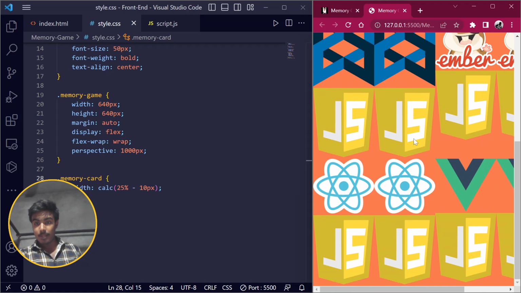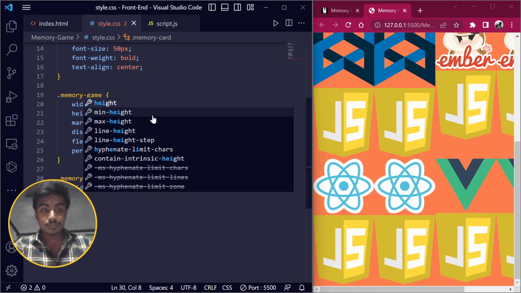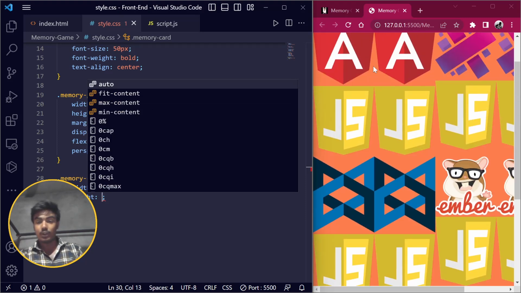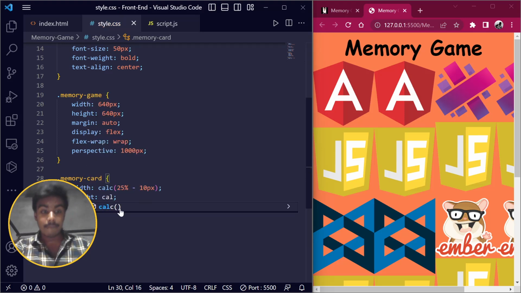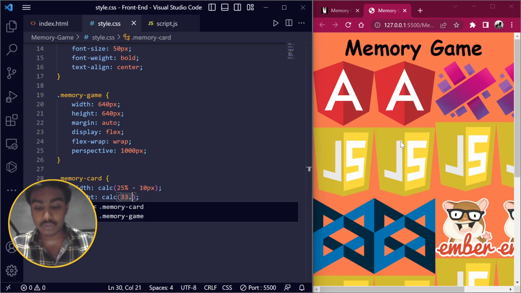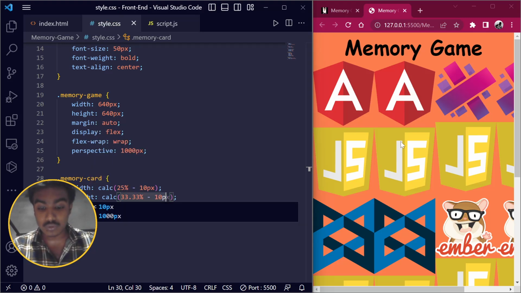So okay, I have to choose the height also. We want three lines. So what I will do, I will use the calc function again, and I need three lines. Okay, so that means 100 divided by 3, that is 33.33%. Minus, I want to take the spaces from this.